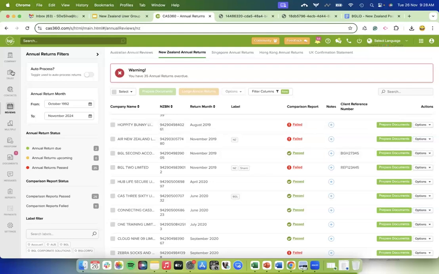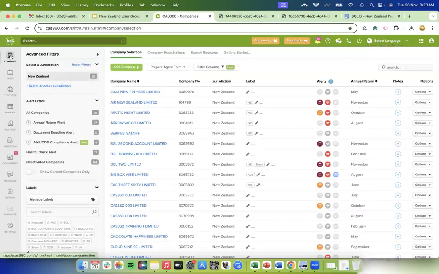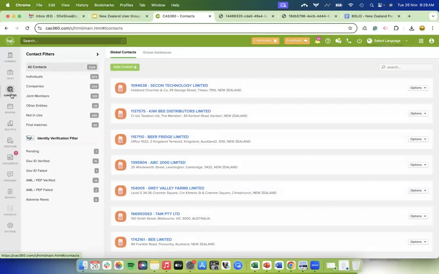Let's have a look at the next feature. The next one are some improvements that we made to the global contacts and global addresses screen. So as your CAS 360 database grows, as you add more companies into your database or deactivate companies from your database, you would see your global contacts and your global addresses screen grow.